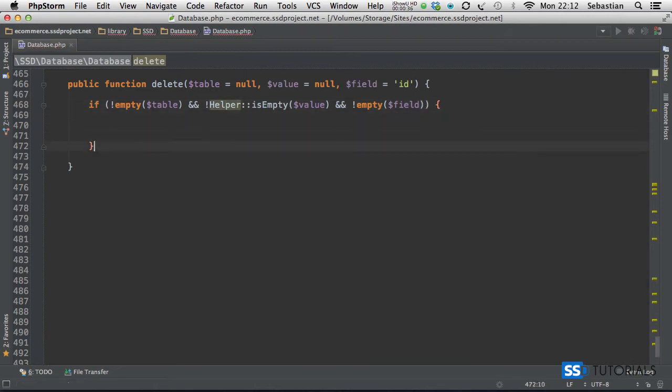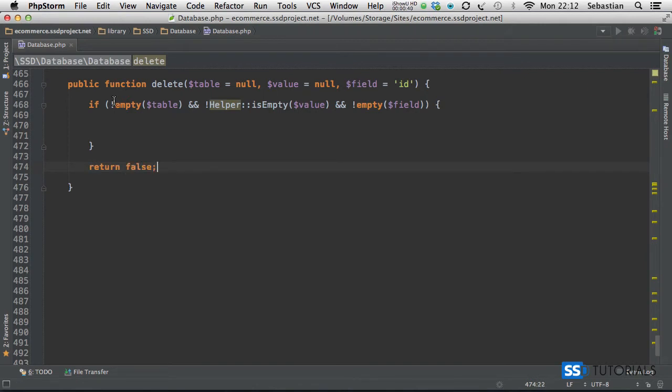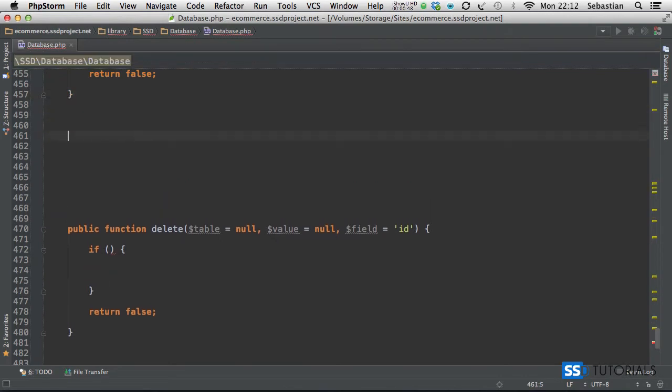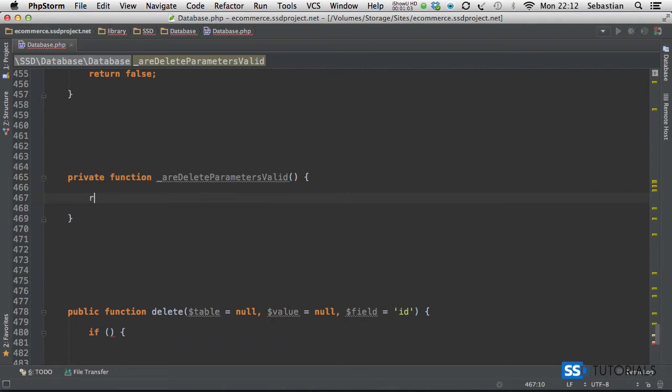Again, same situation, but let me first return false at the end. Same situation because it's too long and I don't like it. We're just going to cut it off and move up a little bit. And before our delete method, we're going to create another one, private function r delete parameters valid. And we pass them on, actually, not this way. Let's simply return and in the brackets the statement.